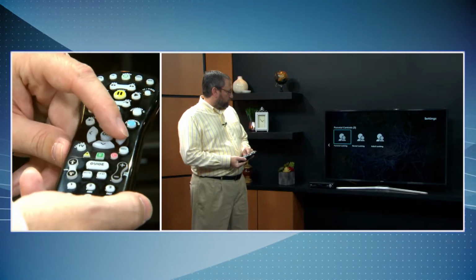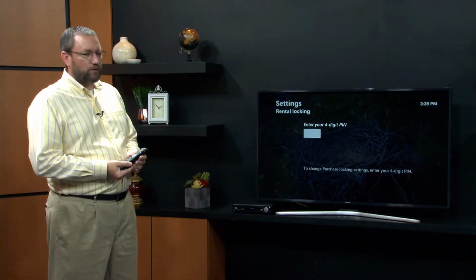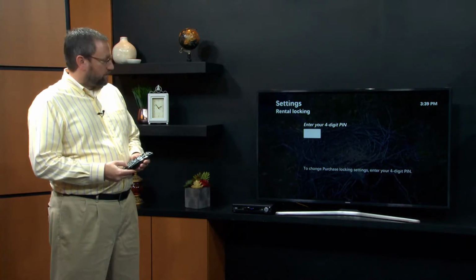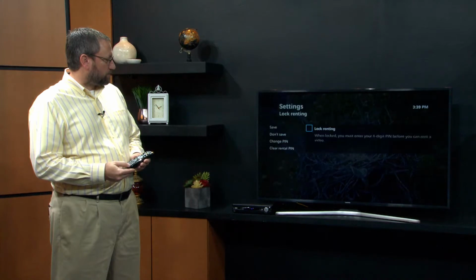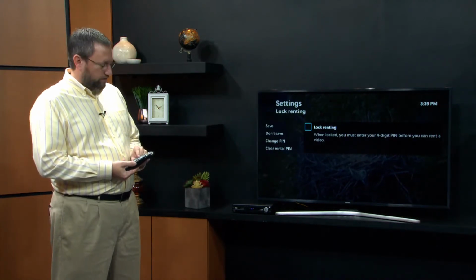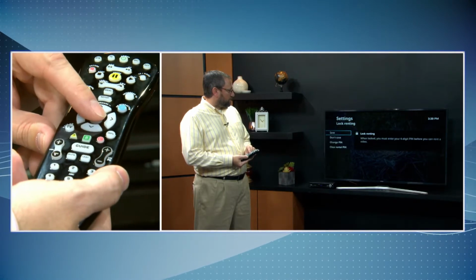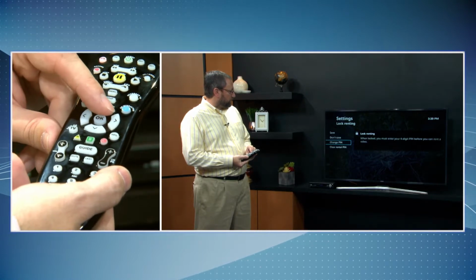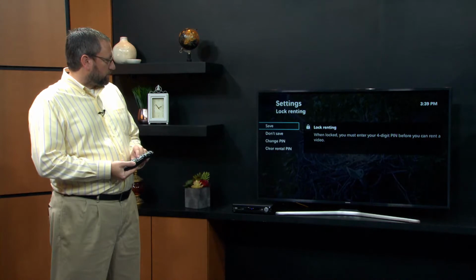Now, we discussed parental locking already. Rental locking allows you to control who can rent or view pay-per-view or video-on-demand movies. So your default PIN is set for 0000, and this is just simply a toggle. So if you want to keep folks from renting movies, you can just toggle that and hit Save. Now you can also change your PIN if you need to do that, or clear the rental PIN if you don't want to have a rental PIN. So we're going to leave that saved.